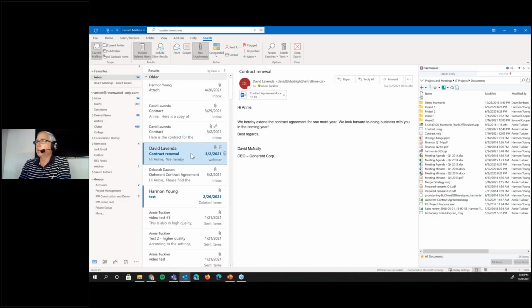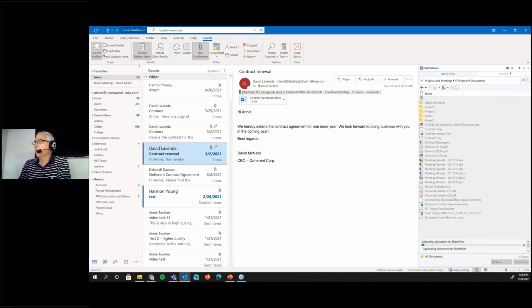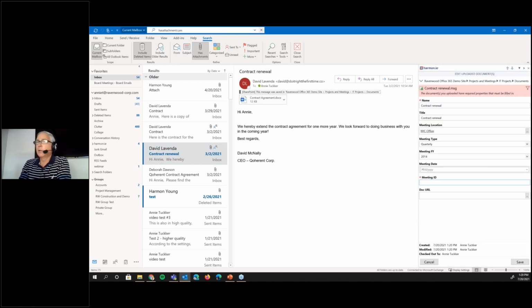I can take an email. So I have this email that came in and it has an attachment. And I can literally just drag it into my SharePoint location and it is uploaded into SharePoint. Now what you notice is I'm prompted to add metadata. Of course, this is set up in terms of how your SharePoint environment is set up. All the things you see are a reflection of what's happening in your SharePoint site.